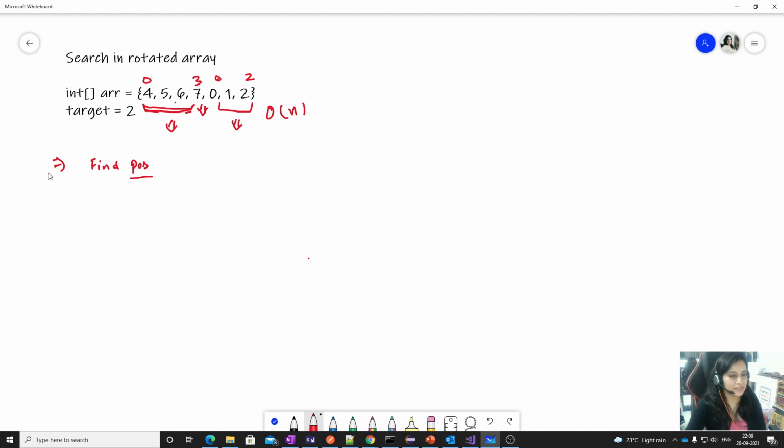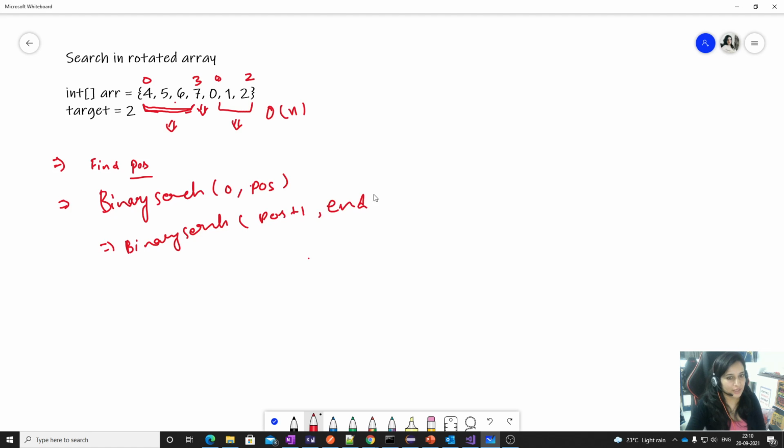Which means we will apply binary search on 0 to 3, whatever position we find, and the second binary search on position plus 1 to end. So this will take O of log n, and this will also take big O of log n. And this position you can again find by slightly modifying the traditional binary search.